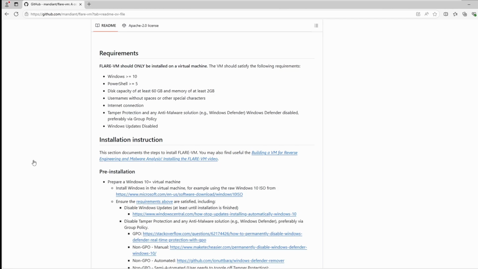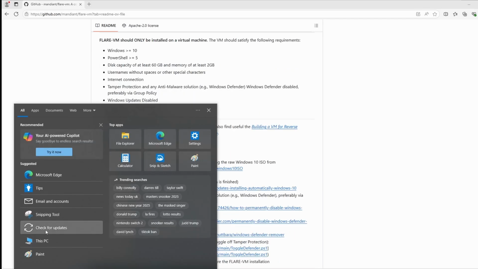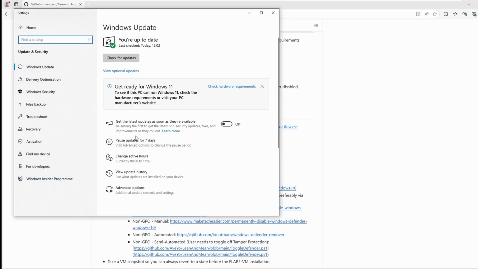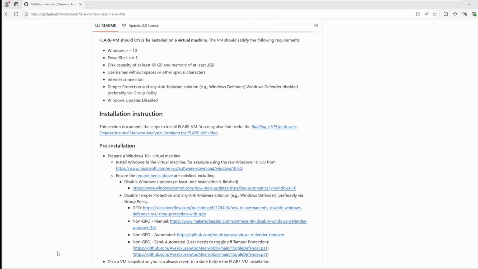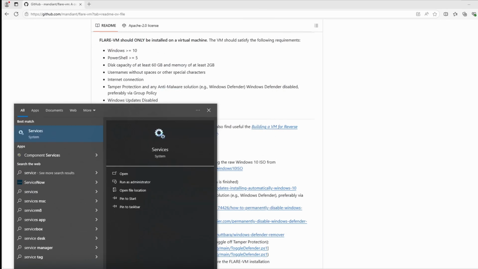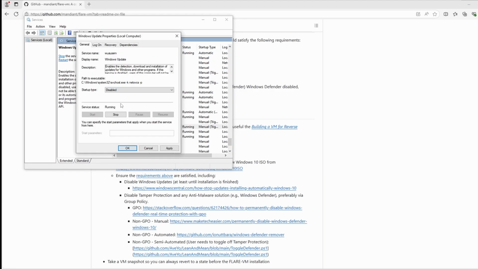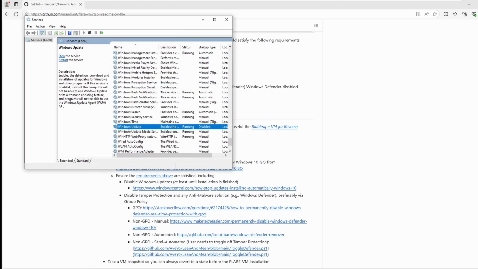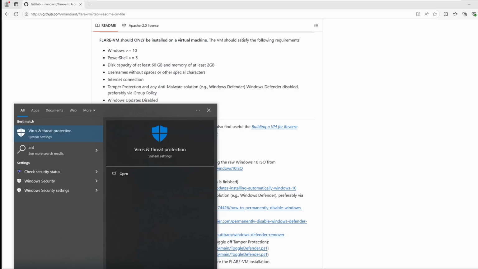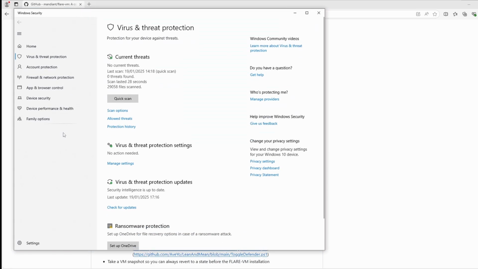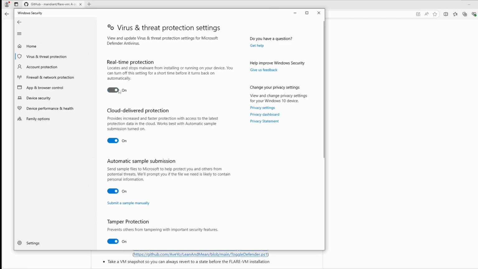Before installing FLARE VM, we need to disable Windows Defender and automatic updates because they can cause a problem with your FLARE VM installation. All the details are given in the FLARE VM GitHub. First, open updates and just pause it for 7 days. Now we'll search for services.msc and look for Windows Update and set it to disabled. Apply. Okay. Now open antivirus, manage settings, and just turn off everything.